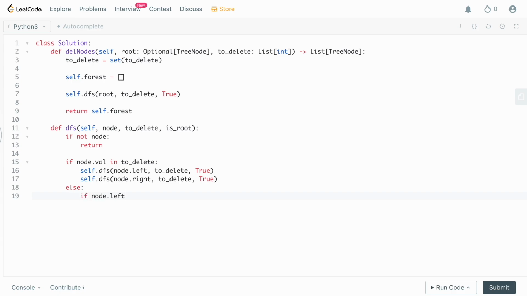So we're going to say if node.left, and we want to check whether or not that node.left is actually in our to_delete, because we need to reflect that in our current node. So if node.left.val is in to_delete, then we want to call our DFS function on that left child, because we still need to process it. So self.dfs(node.left, to_delete, true), and now that left child is going to become a root.